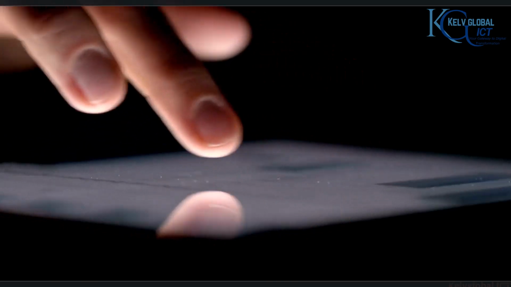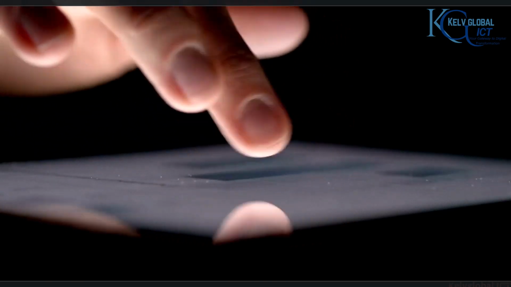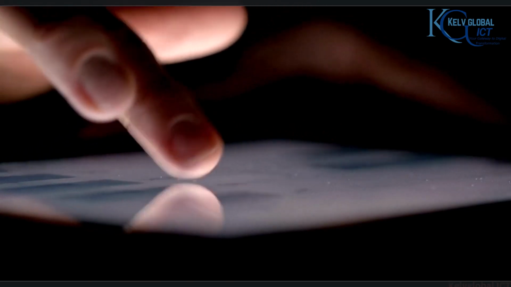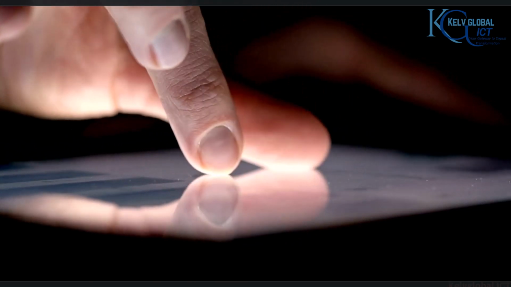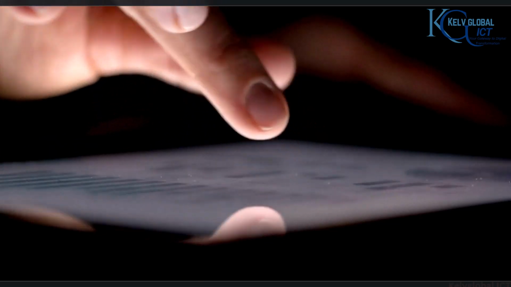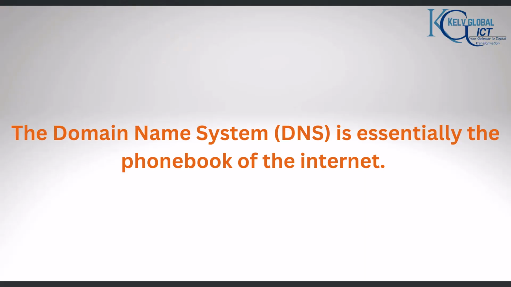Have you ever tried to imagine, when you browse a website, what really happens behind the scenes? That is where DNS comes in. DNS is actually the abbreviation of Domain Name System. So the DNS is essentially the phone book of the internet.